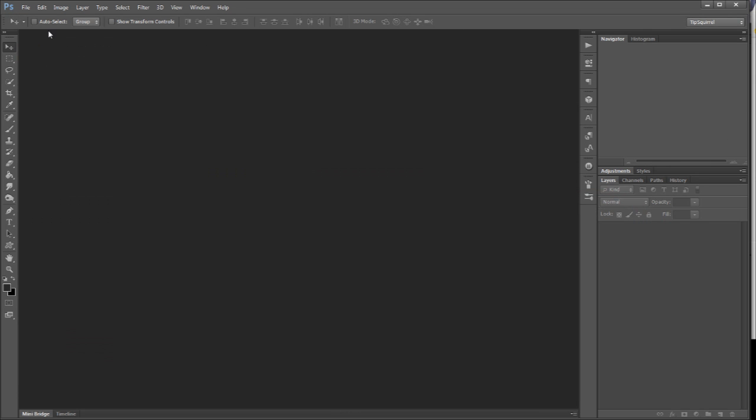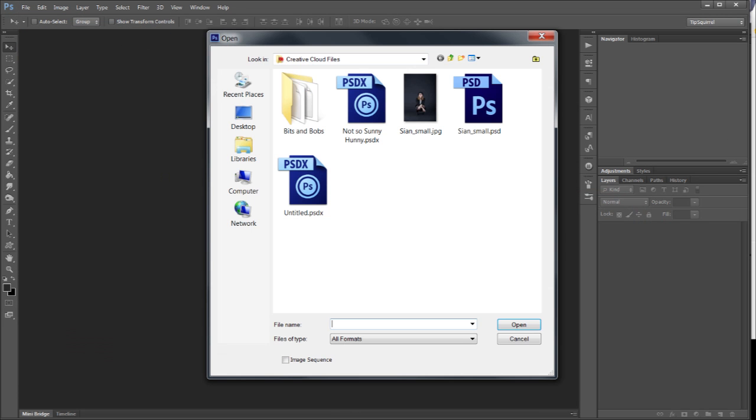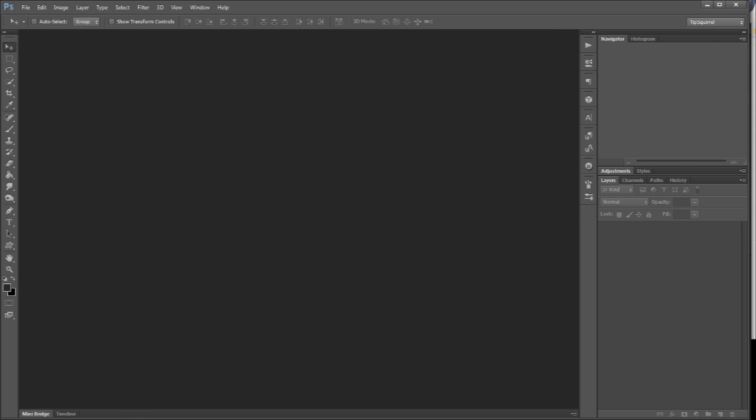And in Photoshop, I can go to File and Open, and sure enough, I've got my Creative Cloud files already available to me. Now, these will automatically sync with the Creative Cloud, and you can see that I've got my untitled PSDX file there. PSDX being the file type that is saved from Photoshop Touch. So let's go and click on that, and we can open that up into Photoshop.